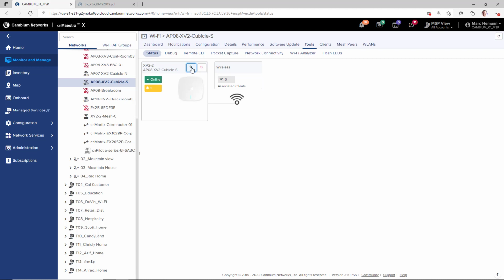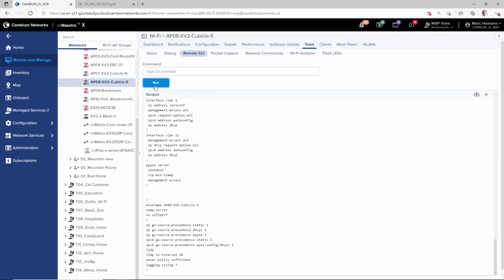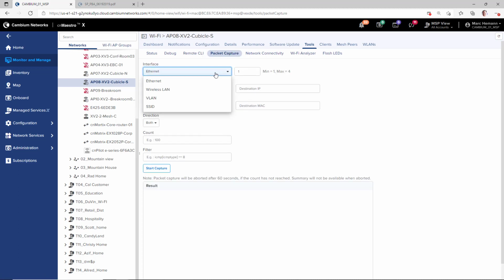You can use the support file to debug the issue yourself, or you can open a support ticket with our engineers and send them the support file before they even ask for it. Also on this AP troubleshooting page, you have remote access into the CLI. You can run packet capture files on the Ethernet port, the wireless LAN, the VLAN, or the SSID. The file output format is in a PCAP file.